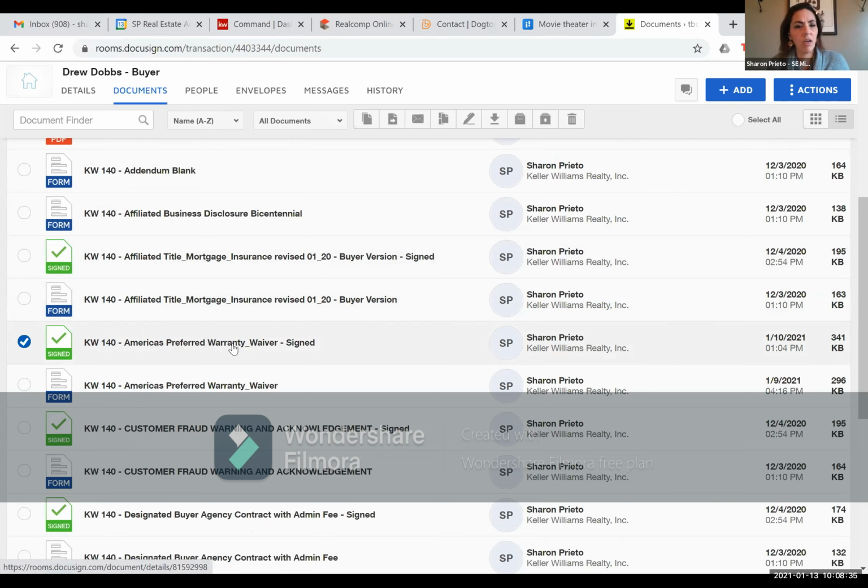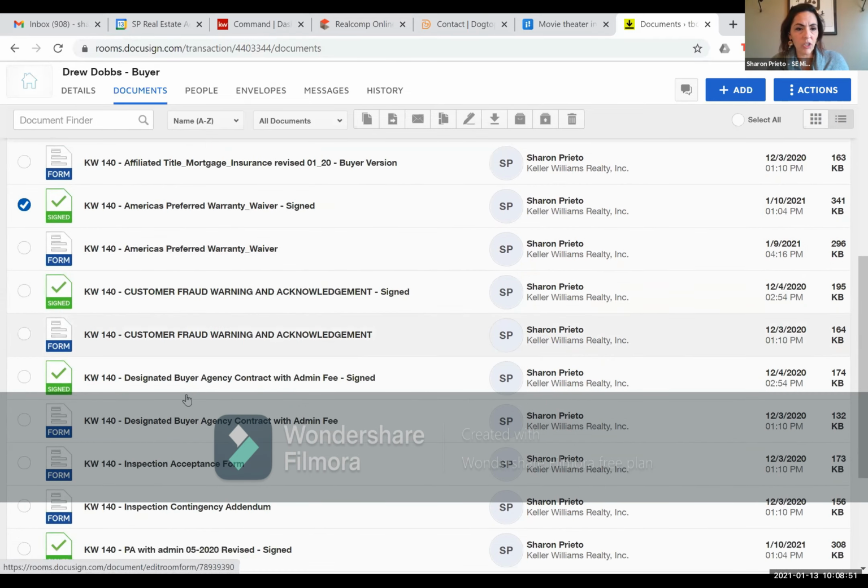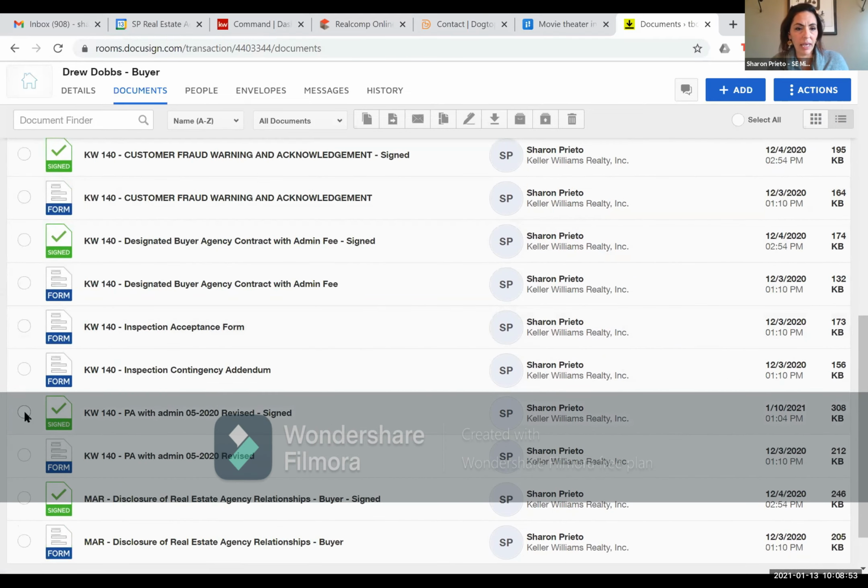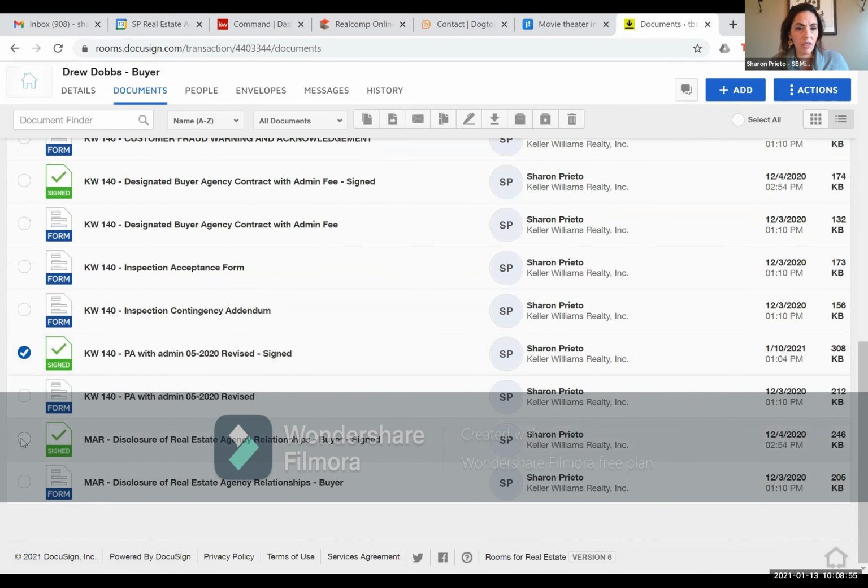I hate that it says warranty waiver. It can be either a waiver or an agreement. It's both. It just depends on which box you check off. I personally really don't like the way that's worded, but I can't do anything about that. I'm going to send them my PA, my disclosure, and then I attach the pre-approval letter as its own file because I have it saved on my computer.